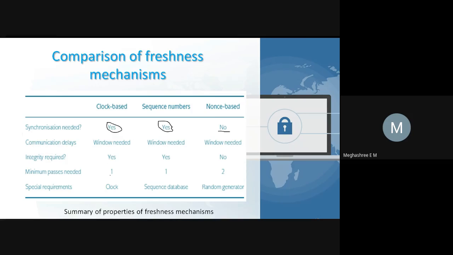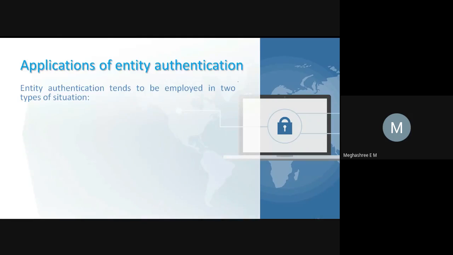Minimum passes needed. Here only one message exchange is required, whereas in N1, 2 message exchanges are required. Special requirements: a clock should be there at Alice and Bob, sequence data should be there at Alice and Bob, and a random generator should be there at Alice and Bob end. So this is the comparison of freshness mechanisms: clock-based, sequence number, and N1-based numbers.